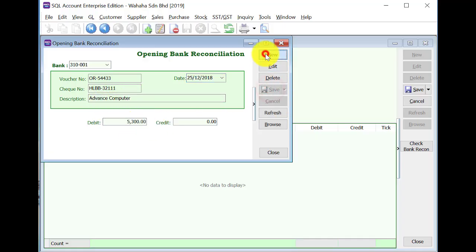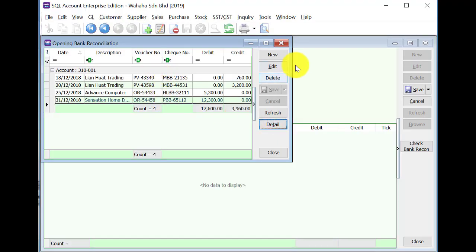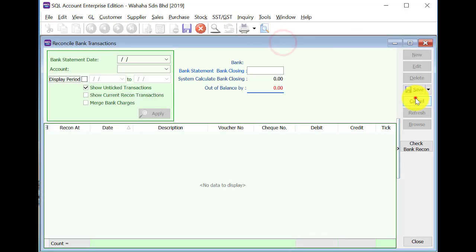And the last one we have, so this is the last one we have in an opening bank recon. In total we have four: 1, 2, 3, 4. Okay, that's all. It's already recorded. Once it is saved and recorded, you just need to close down everything, cancel, that's all.